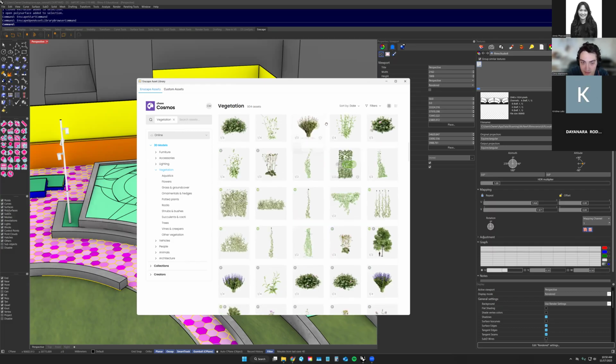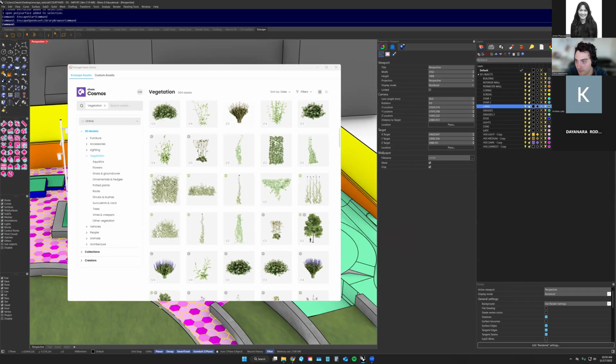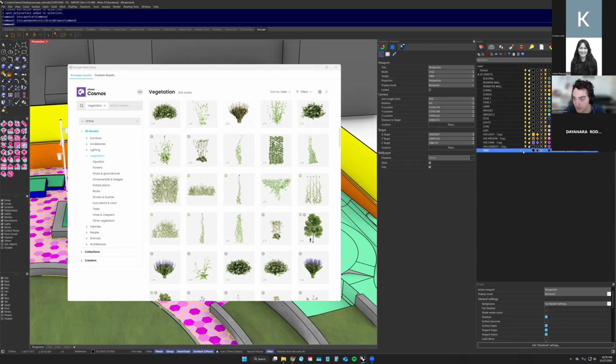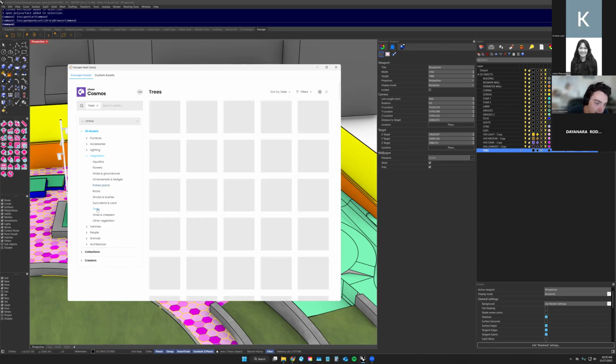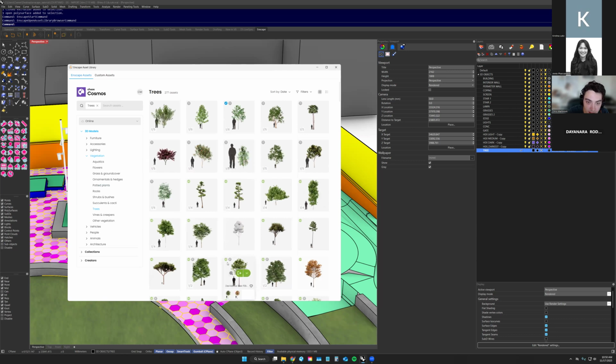But anyway, let's say we wanted to choose one of these plants. The first thing you want to do is make sure that you're on the right layer, because it's going to come in on whatever layer you're on. So let's say we make a tree layer, and we can select that layer and then trees, and maybe this tree.